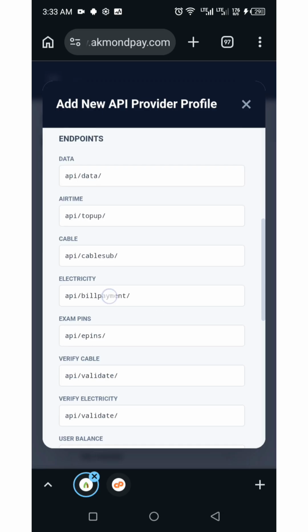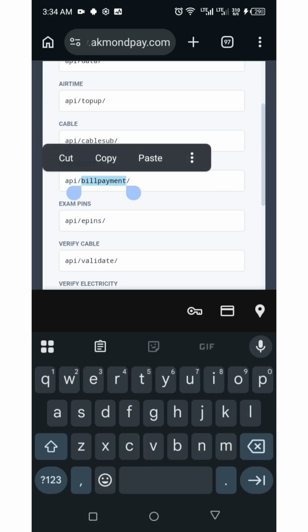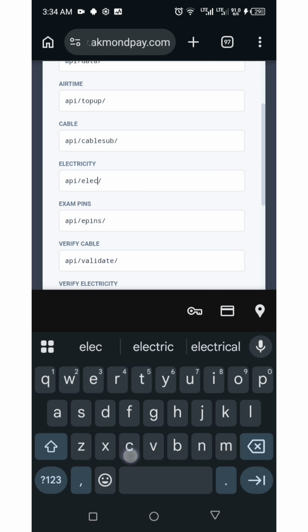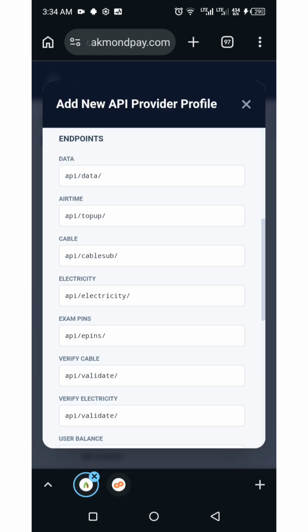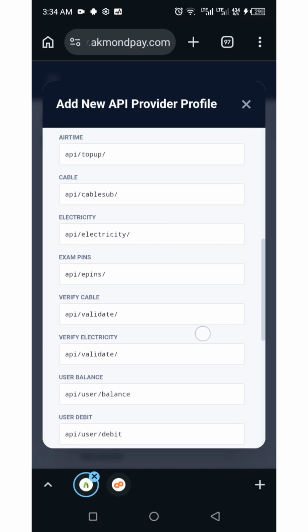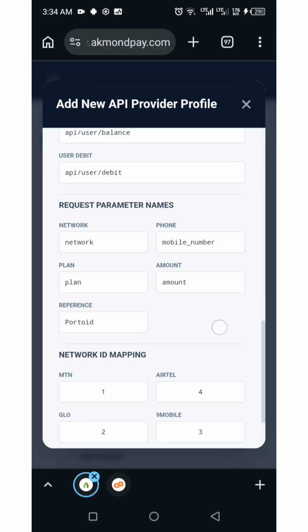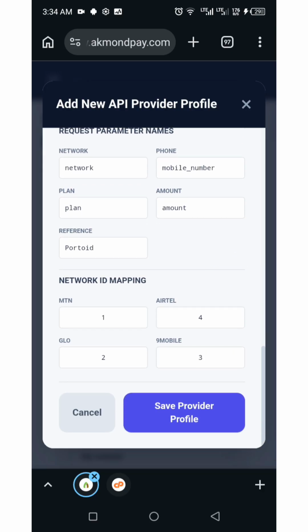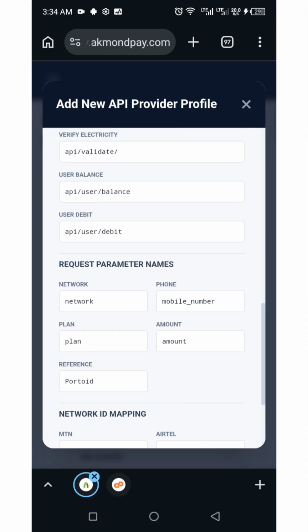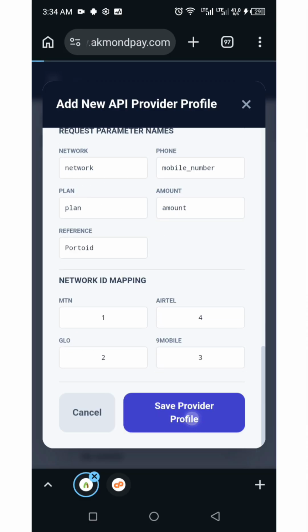Even this one, for Akmond Pay's electricity. You confirm that the endpoint is correct, because if the endpoint is not correct, the transaction will be failing. So you format it, then you set the network ID. Some sites have Glo as 3, while Airtel is something else, so just set it according to the network ID of your source of data or the website that you are connecting. Now you click save.